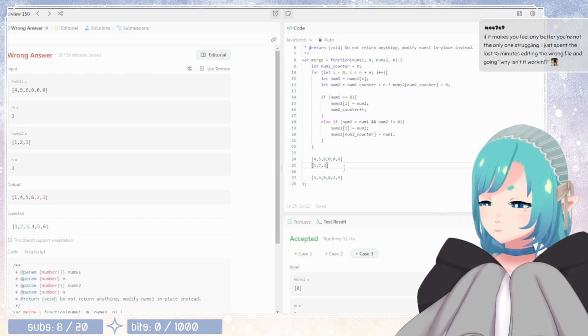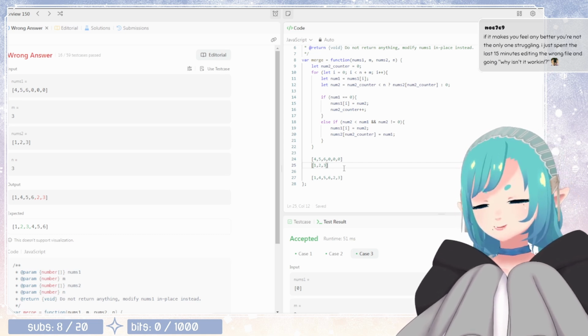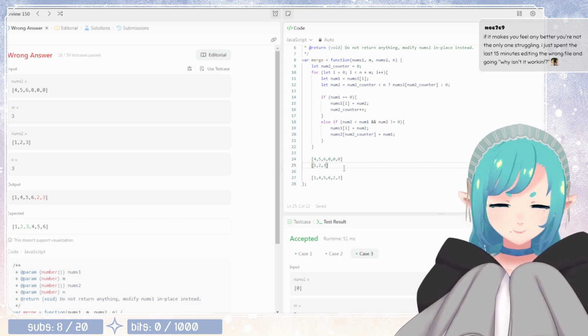You're not the only one struggling. You just spent the last 15 minutes editing the wrong file and going, why is it working? That's sleep deprivation for you. Maybe it's a sign you should sleep.